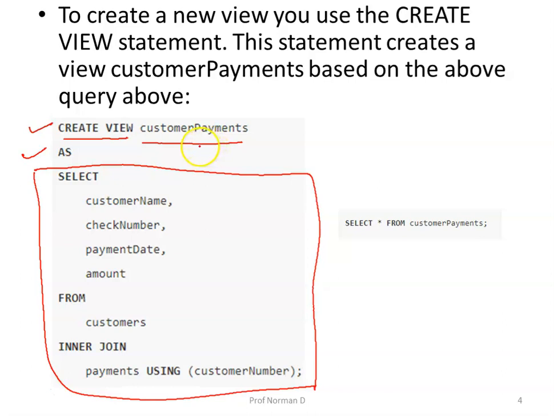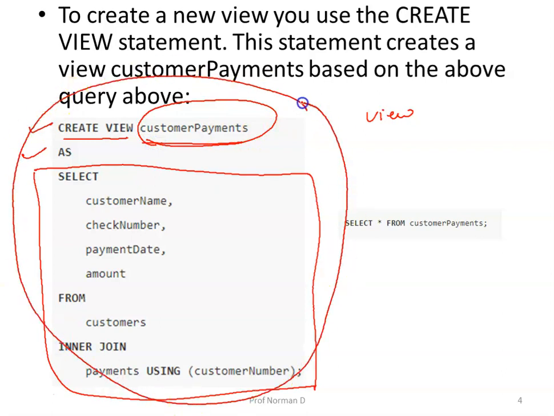So basically, earlier this was a simple query which you had to execute again and again to gather the same information. Now I am converting this particular query into something called a view using this statement. Create view are keywords, customers payments is a user defined name. So this particular query is converted into a view and given the name customers payments, and it will be saved in the database.